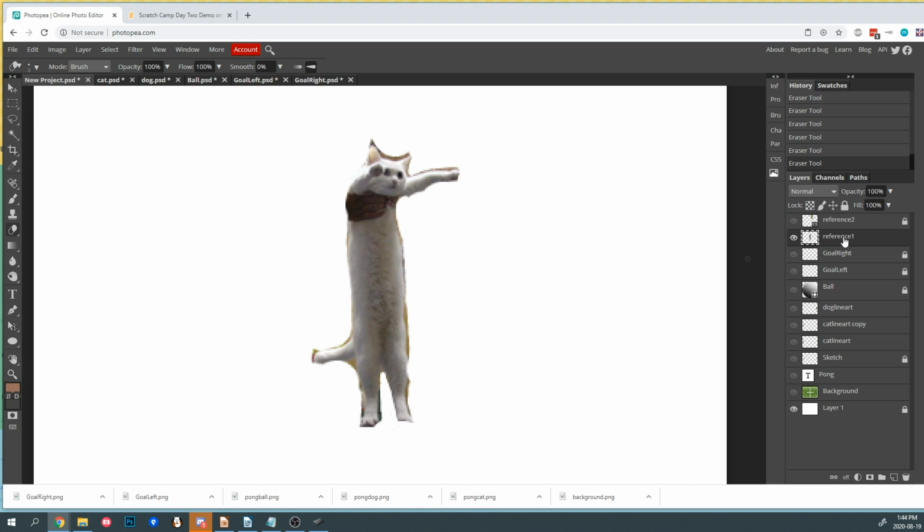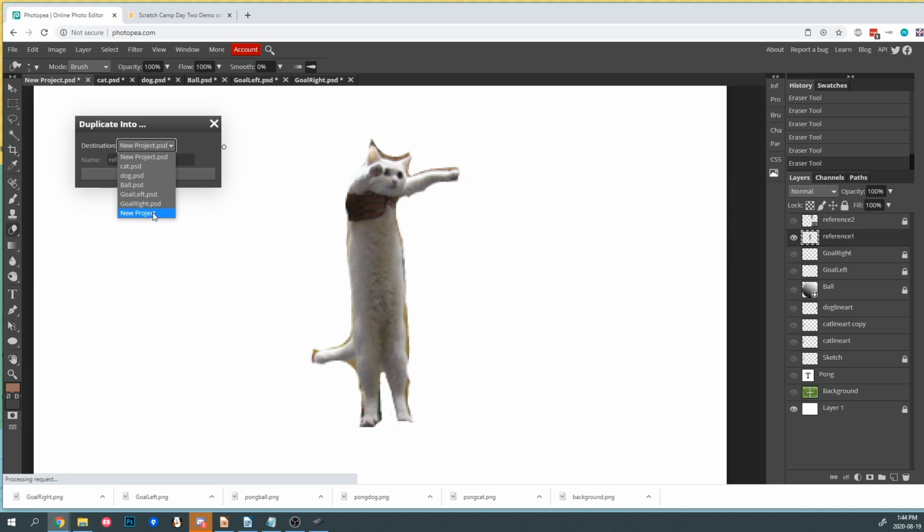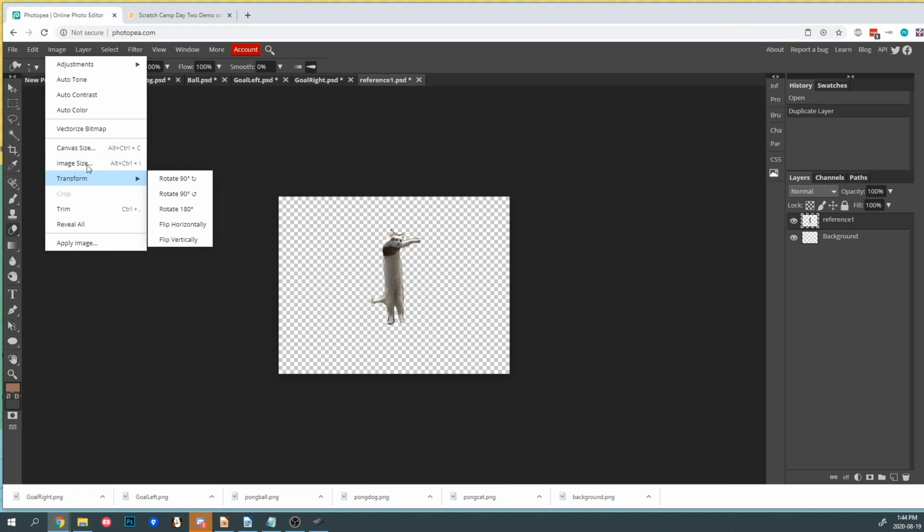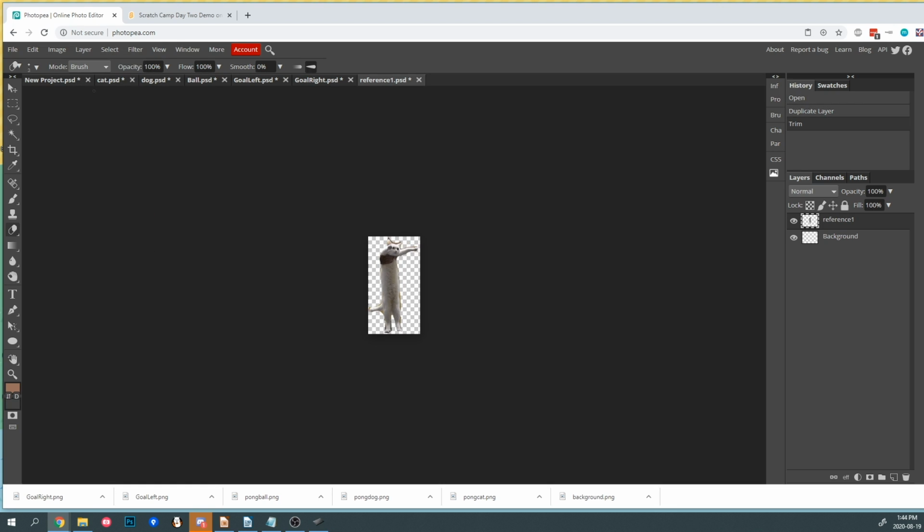And then of course you would do it the same way as the other things. You would take your image, duplicate into new project, trim, and then you'd save it out. So now I've created all of my images, we're going to learn how to add our images in Scratch.